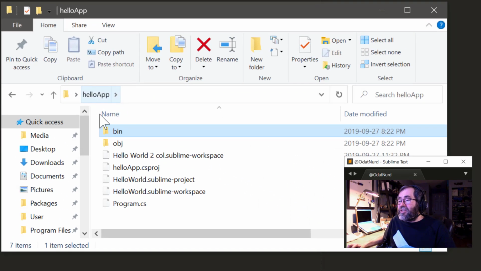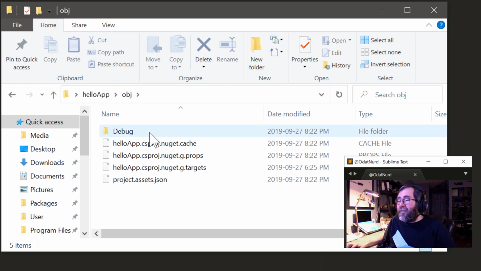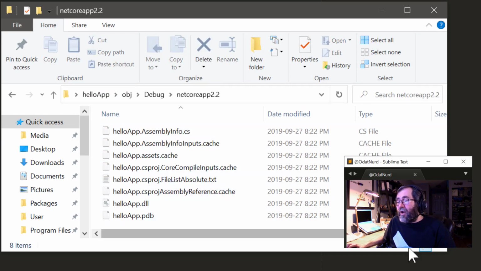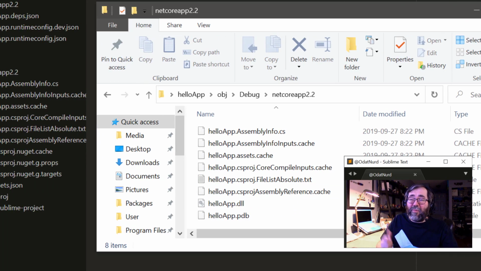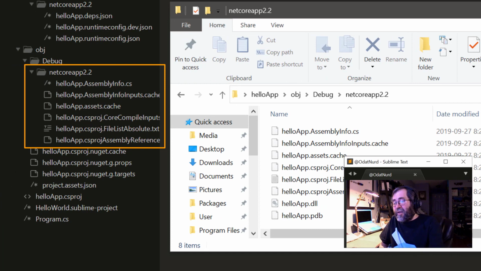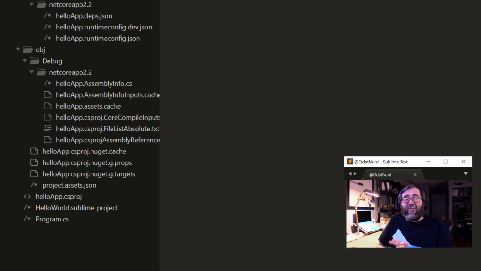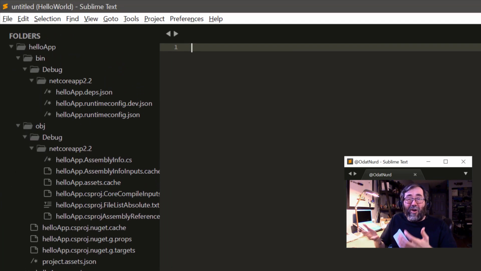And similarly, if we jumped back to the obj directory, there's also a debug directory and a netcore app, and we can see those same two DLL files and the debug symbol files here as well, but they also don't appear over there in the sidebar. Now, those are files that are being hidden because they are never things that you want to see. These folders may or may not be examples of folders that you don't want to see on a regular basis. Here in this C# project, I probably don't want them.